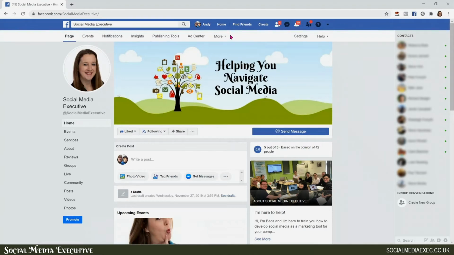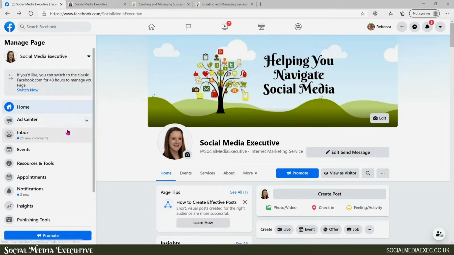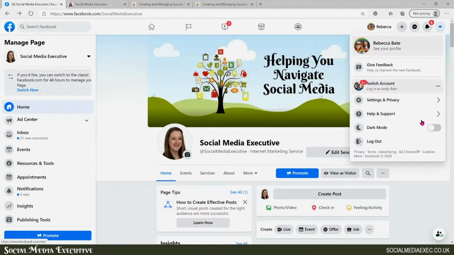Okay, so these ones along the top are now down the side here. Now you do have the option to switch back to the old layout if you want to, but only for 48 hours. And again, I don't know how long that's going to be available. I think by October, this option will disappear. It used to be down here. Now they've moved it over here.